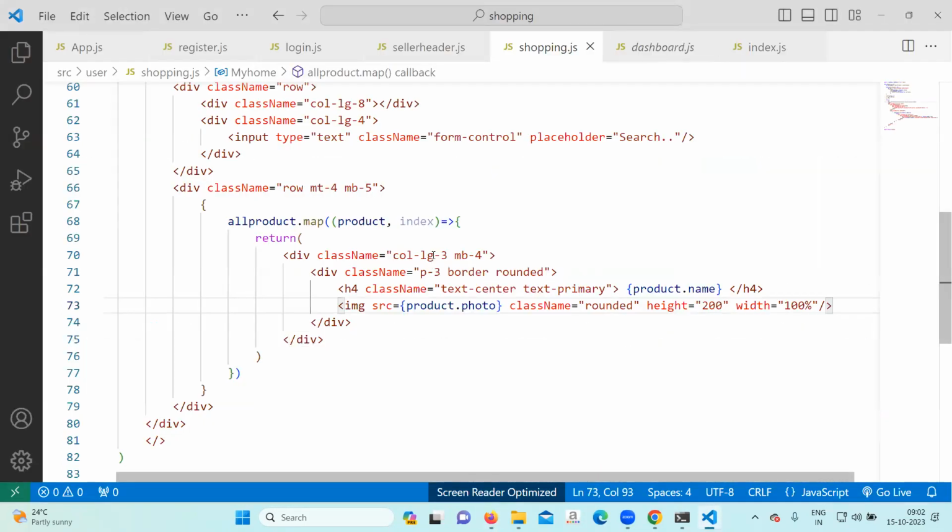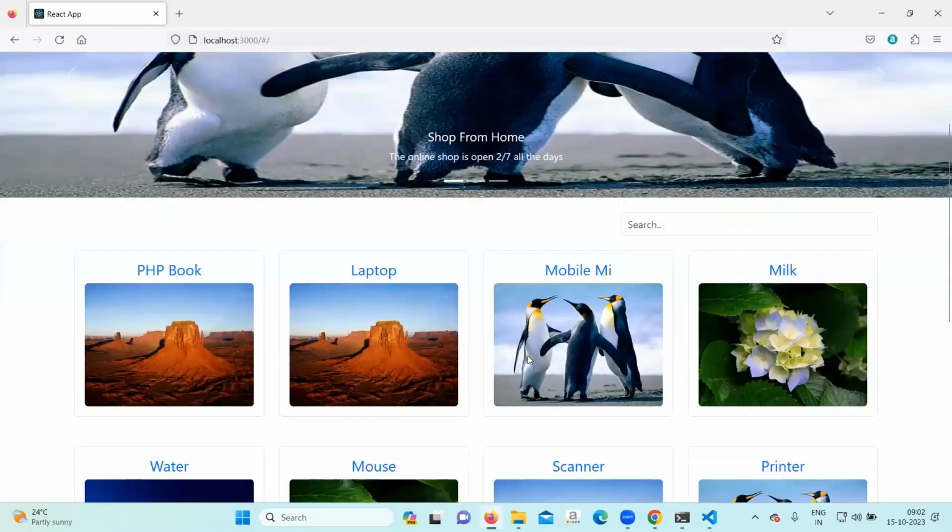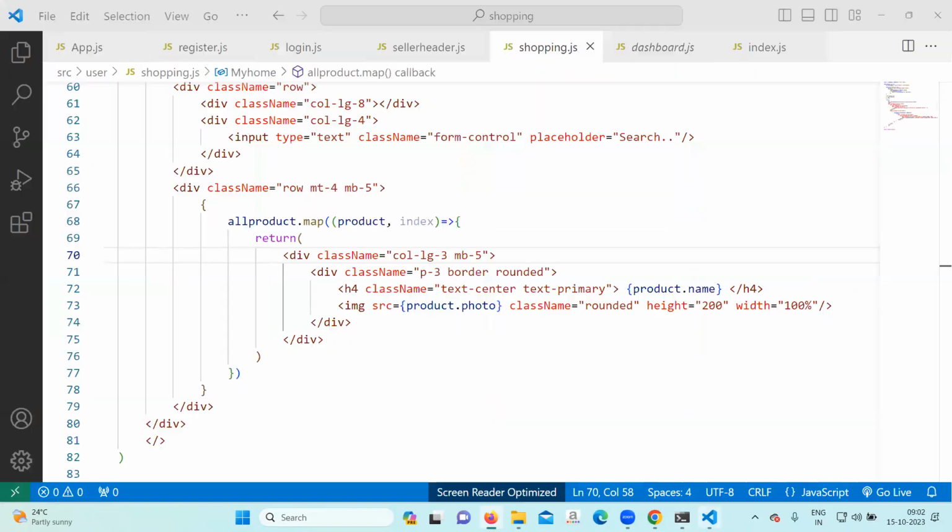And here we can write MB5. More space is required. Sequence: first the photo should appear.